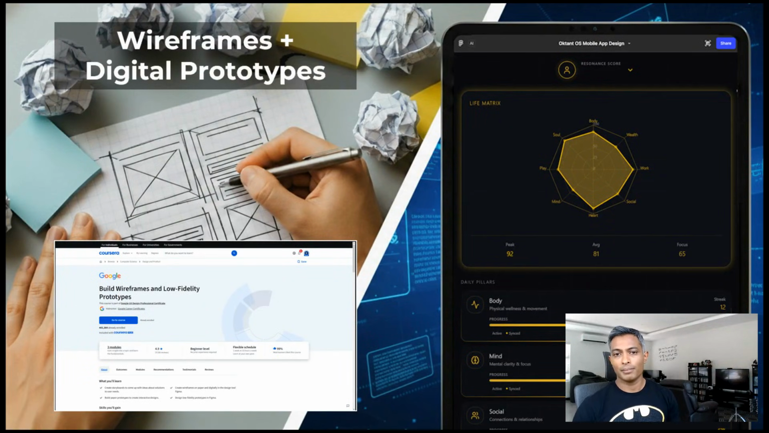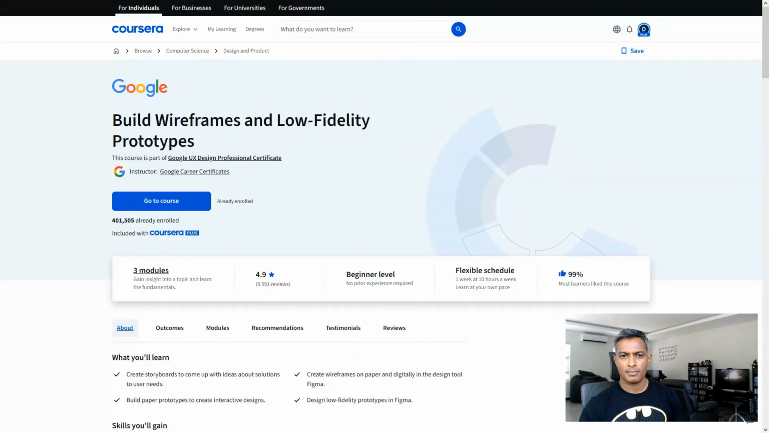But I'm not a UX designer. Over the years, I've worked with them, but I've never designed from scratch. So I did what I imagine most people do. I found a course online to help me bridge the gap. And in my case, I quite enjoy the Google courses offered on Coursera, so I jumped into the Build Wireframes and Low Fidelity Prototypes course.